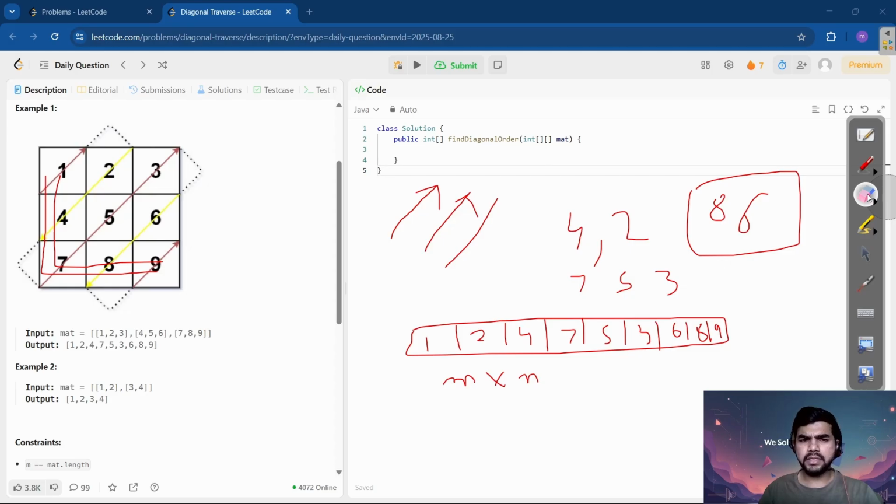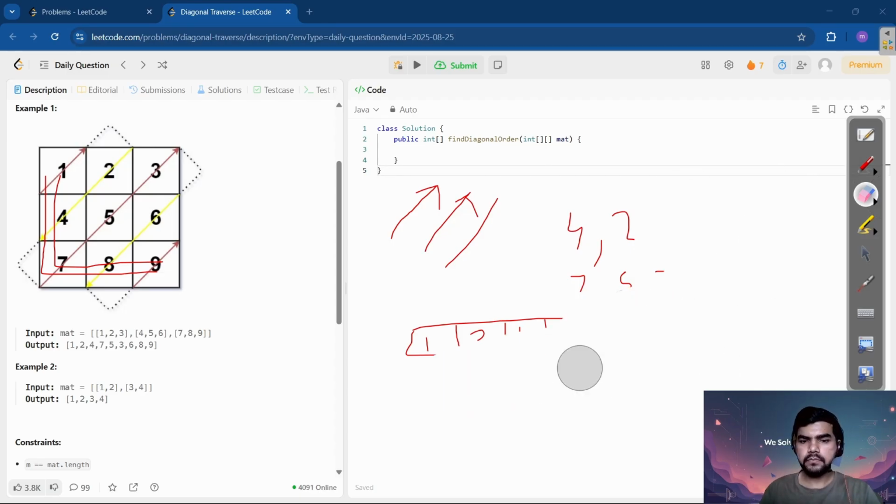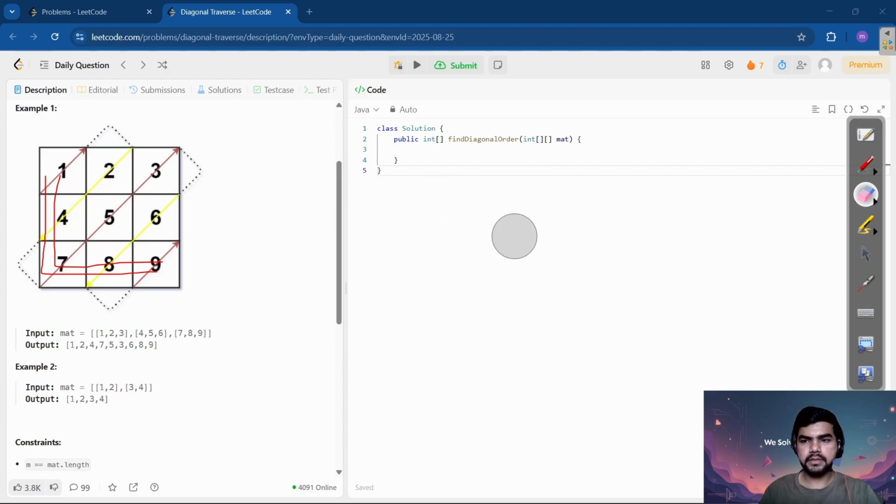It's simple. We are just traversing through each endpoint, doing an upward traversal and keeping a boolean. We can take a boolean for if it's odd or even. If it's odd, we'll add it as it is, and if it's even, then we will reverse and then add it. So hope you get it. Let's write the code for it.